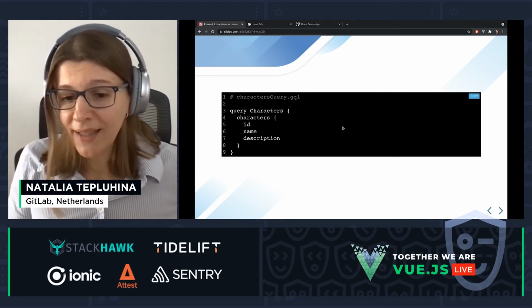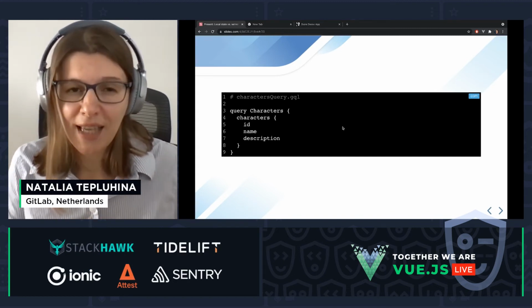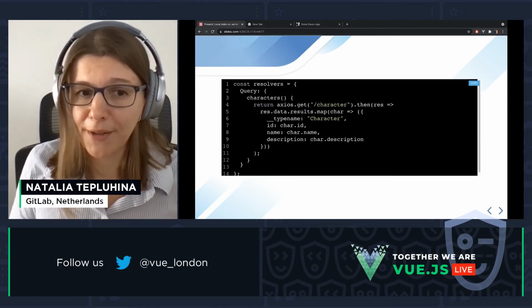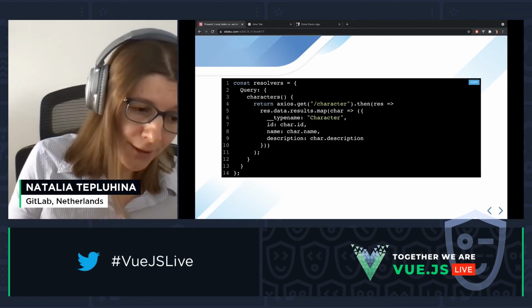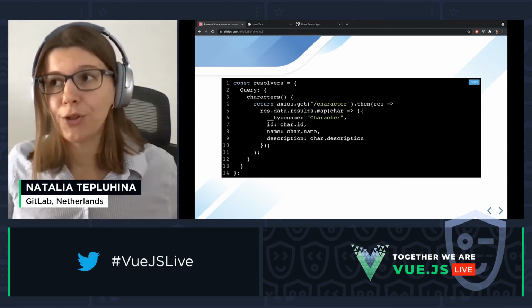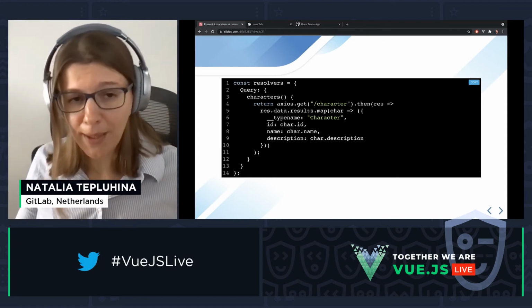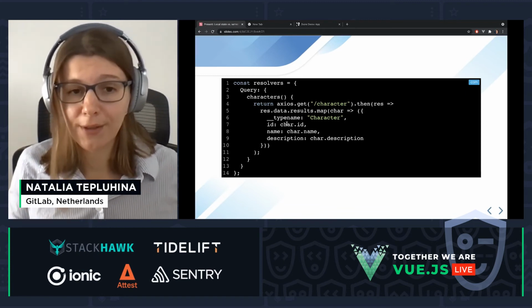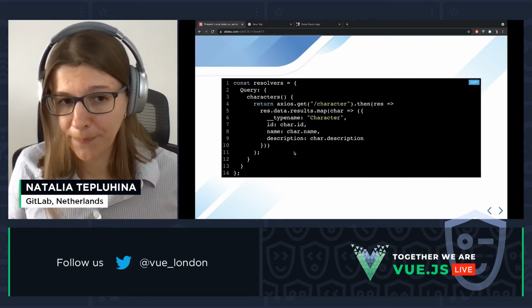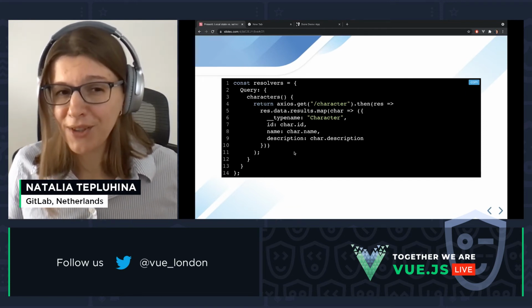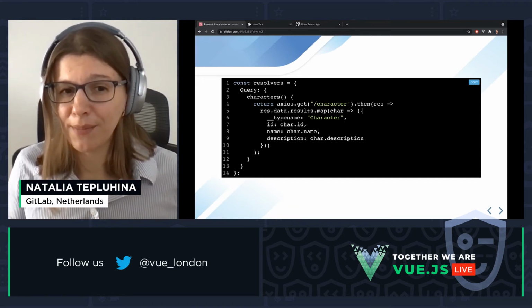Apollo Client is technically capable of working with REST API. You can create a resolver, so whenever you call a characters query, instead you're just doing the call for your REST API with Axios and return something that is shaped properly for our query, which is still valid, but it's a bit of boilerplate.